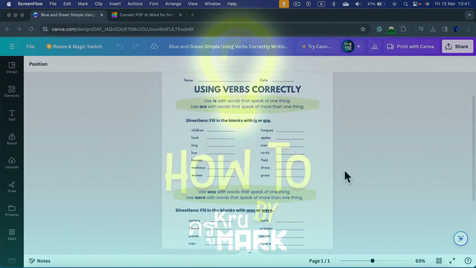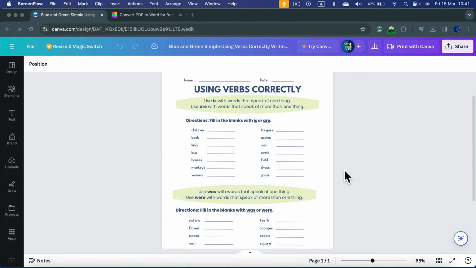How can we convert a project from Canva into Microsoft Word? We need a middle step here. We cannot directly save Canva as Microsoft Word, but we can download Canva document as PDF, right? So let's just do that.